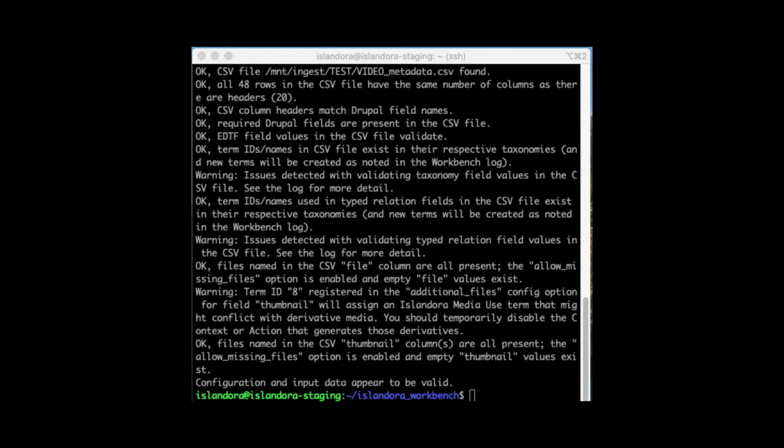So that check has completed and it is successful, and you'll see something like this here where it says at the bottom, configuration and input data appear to be valid. You'll also see a few warnings here about taxonomy field values and taxonomy terms. That is totally expected and fine. It's telling you that you have some terms that don't exist yet, which we expect. And you might also have a field that's referencing multiple taxonomies, and you may not have terms in all of those taxonomies yet, and that's okay too.